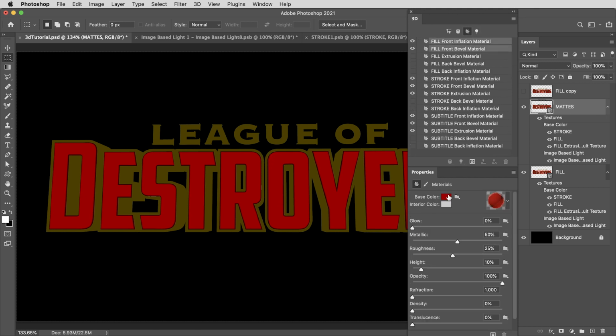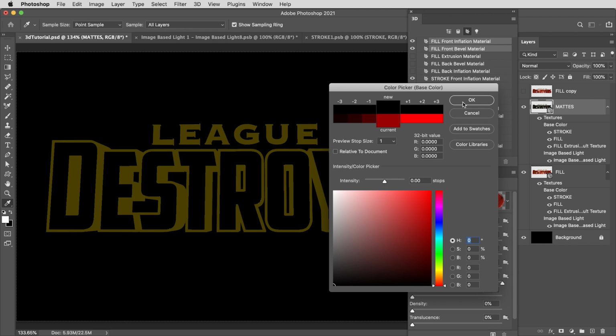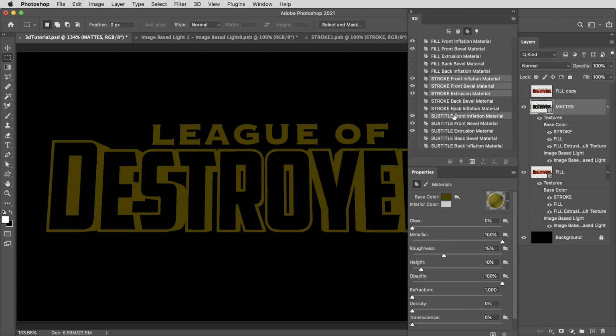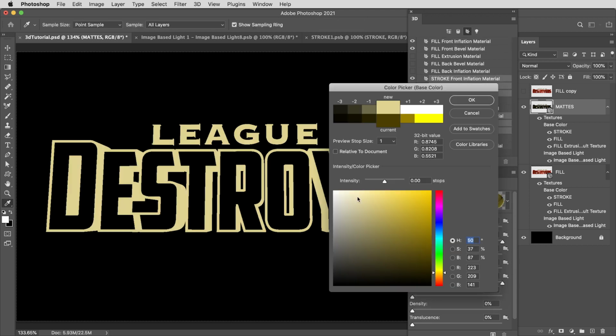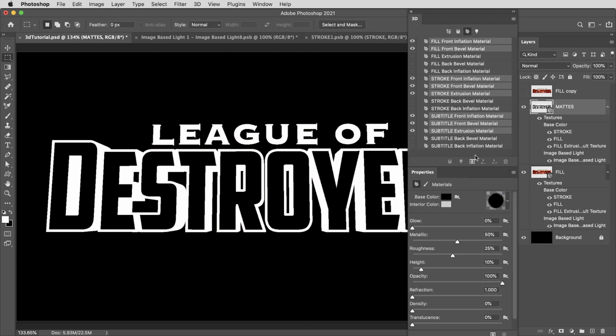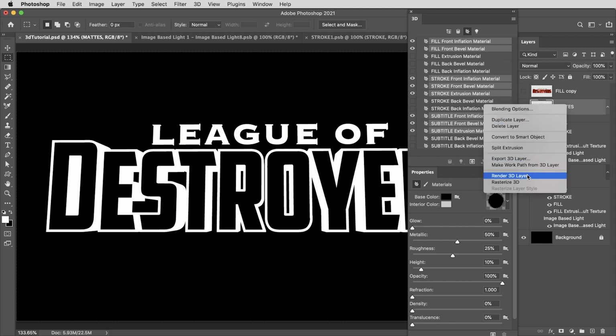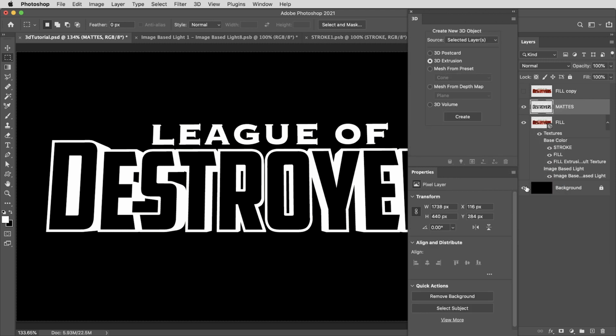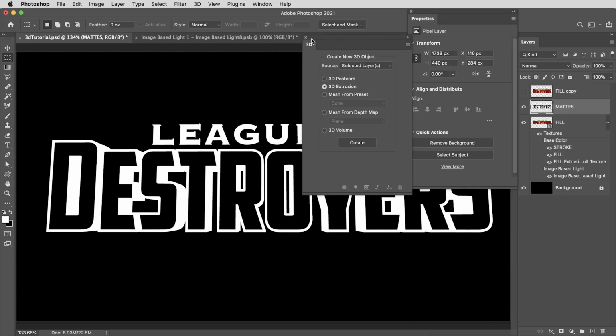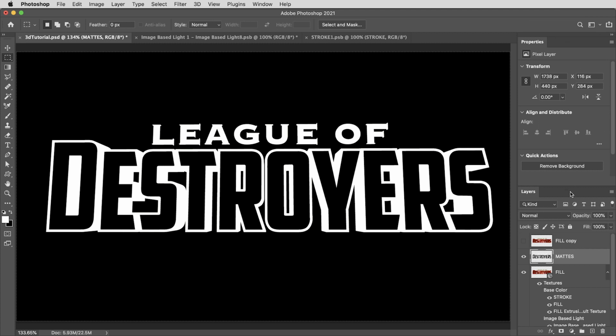So I'm going to select both of the materials on this fill object and make them black, then all the materials on the stroke and subtitle objects and make those white. Then I'm going to hit render, and that goes really fast. And this is actually the only thing I need to make separate mattes for all three of these elements. So I'm going to right click on that layer and use Rasterize 3D. Then let me reset my workspace here since we're pretty much done with the 3D.